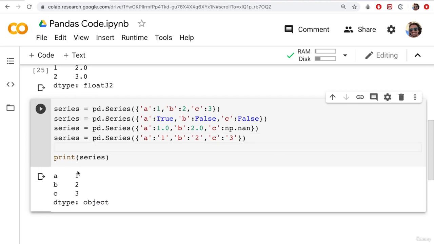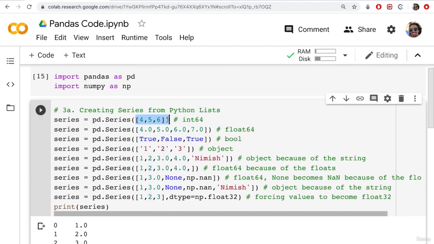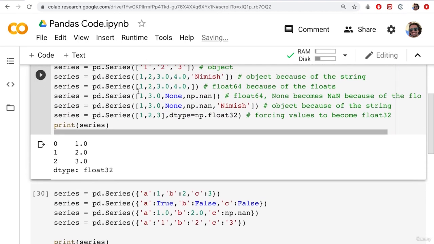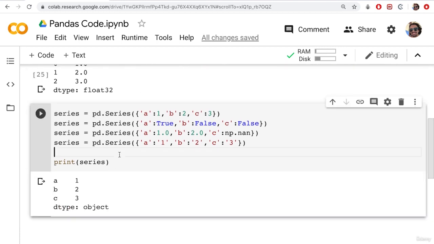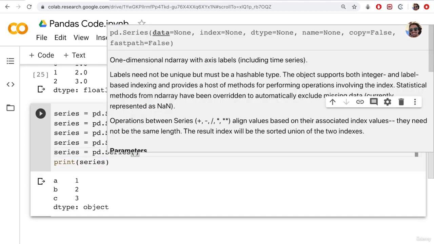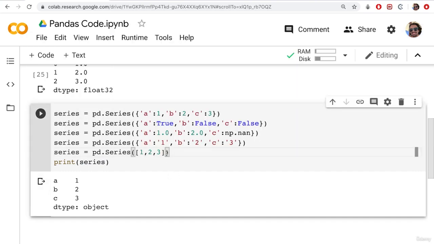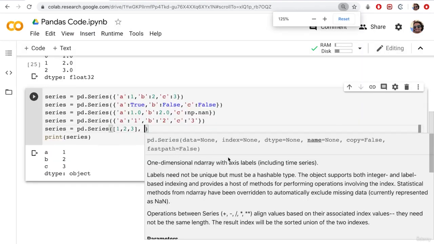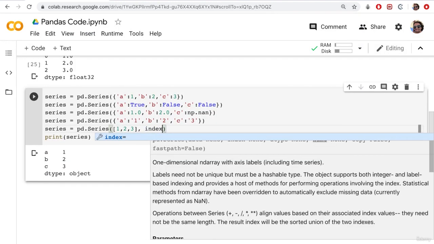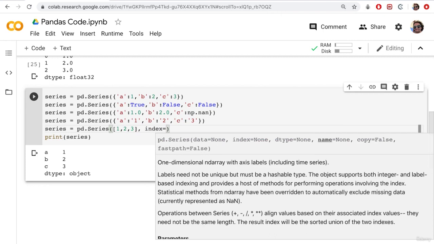Can we do the same thing, that is, assigning these explicit labels, but with a list? Absolutely we can, and that's why there's the index parameter when we're creating series. So we could do something like this. Series is equal to a pandas Series, and we're just going to enter in some data. We'll stick with some integers for now, so 1, 2, and 3. And we can also pass in the index parameter. When we're passing in the index, we have to explicitly assign the labels that we want.